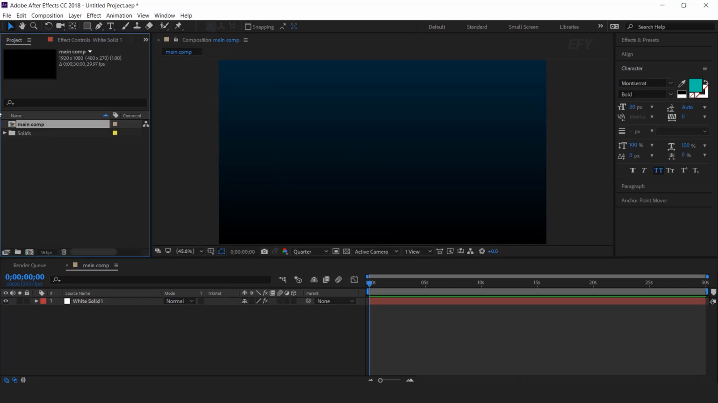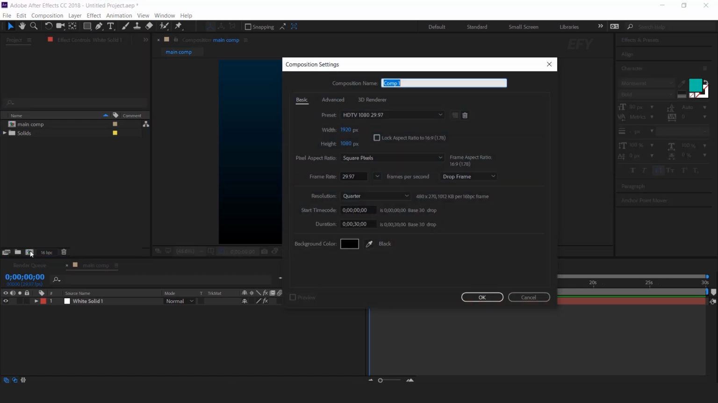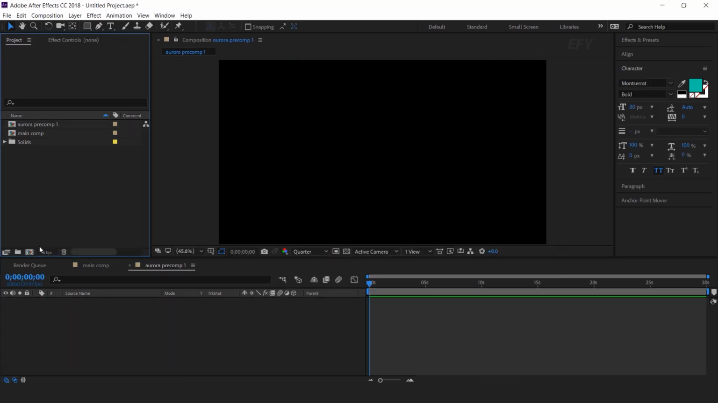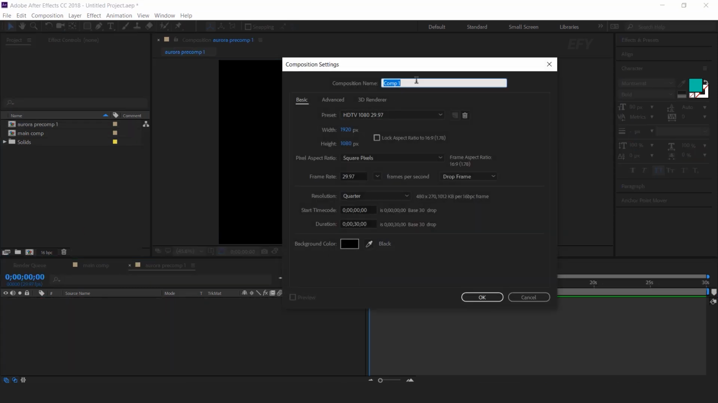Then create a new composition, and I called this Aurora Pre-Comp 1. Then create again a new composition, and I called this Aurora 1. Width and height 3000 by 3000 pixels.